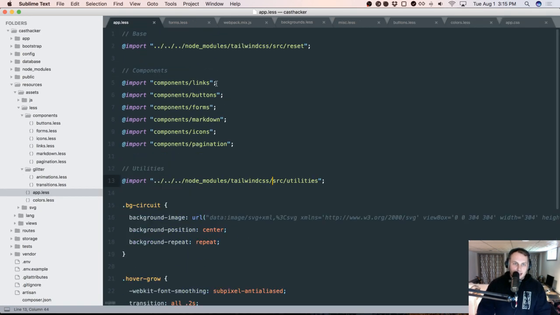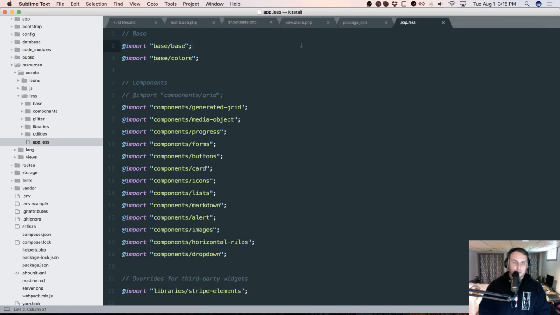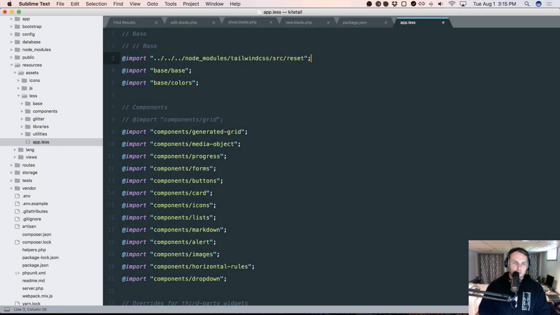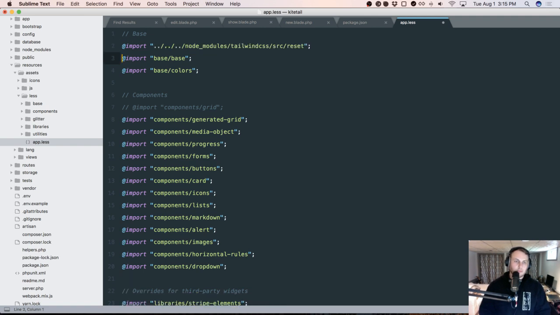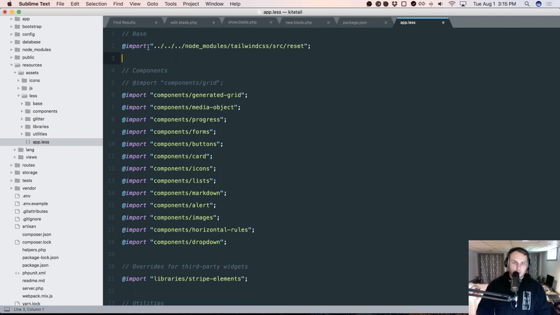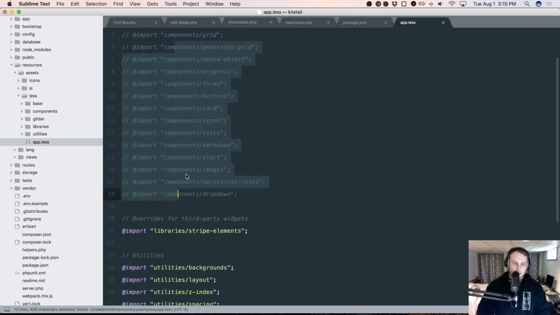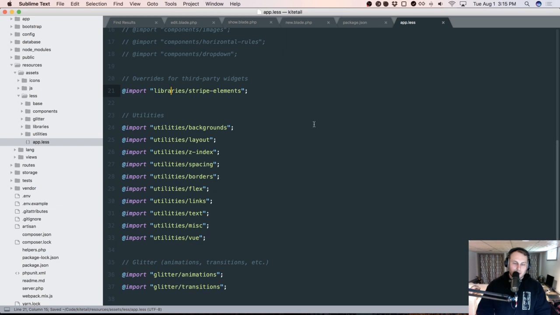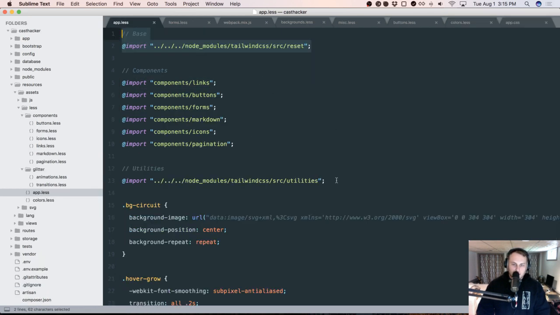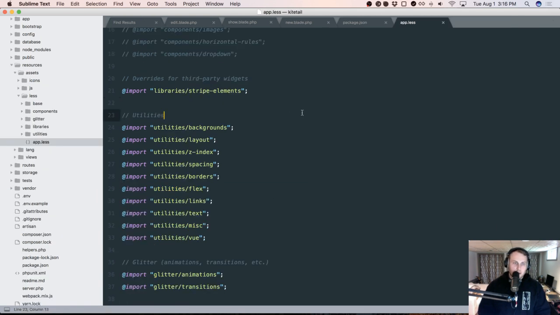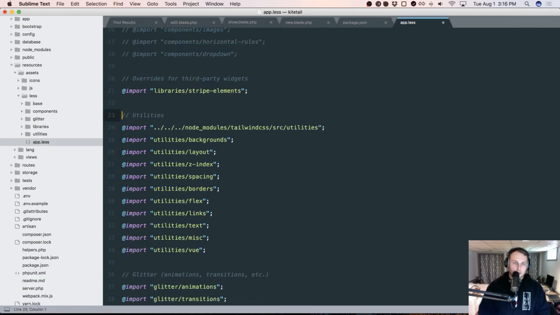So I'm going to go over to Cast Hacker repo because I've already done this here. So we get the right number of directory traversal stuff going on. So import that reset instead. I'm going to comment out all these components, and we'll just see what breaks. I know I'm going to need this, so we'll keep that in there. And then for the utilities, we'll pull in the parent utilities file from Tailwind.